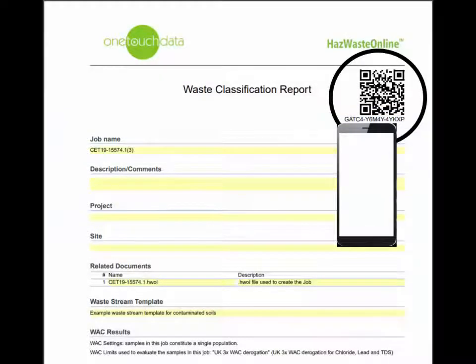Lastly, users may import data from a third-party HazWasteOnline generated report using the barcode on the front page of the report. Here, if the user scans the barcode with a QR barcode scanner using their smartphone, they have the option to have the data imported into the account available to modify, edit, and generate their own report based on the data.